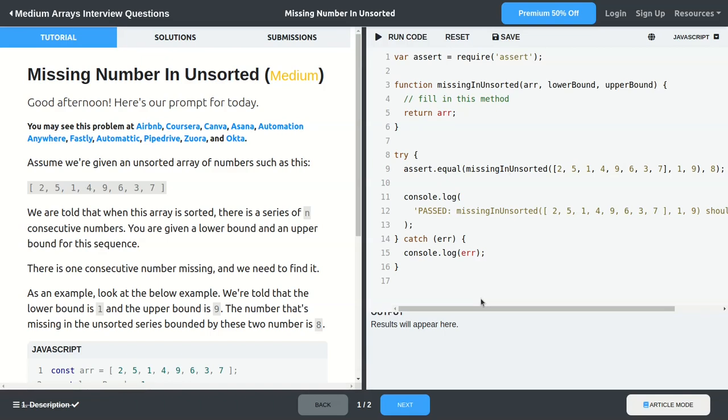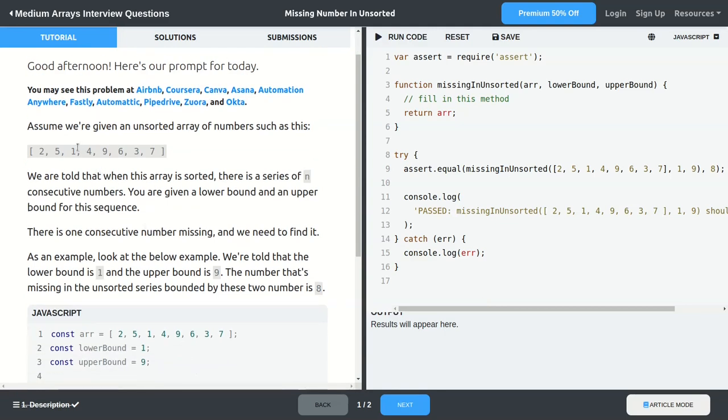In this video, we want to solve the problem missing number in unsorted. So let us read and understand the context. It says, assume we're given an unsorted array of numbers such as this. We are told that when the array is sorted, there is a series of n consecutive numbers. You are given a lower bound and an upper bound for this sequence. There is one consecutive number missing and we need to find it.